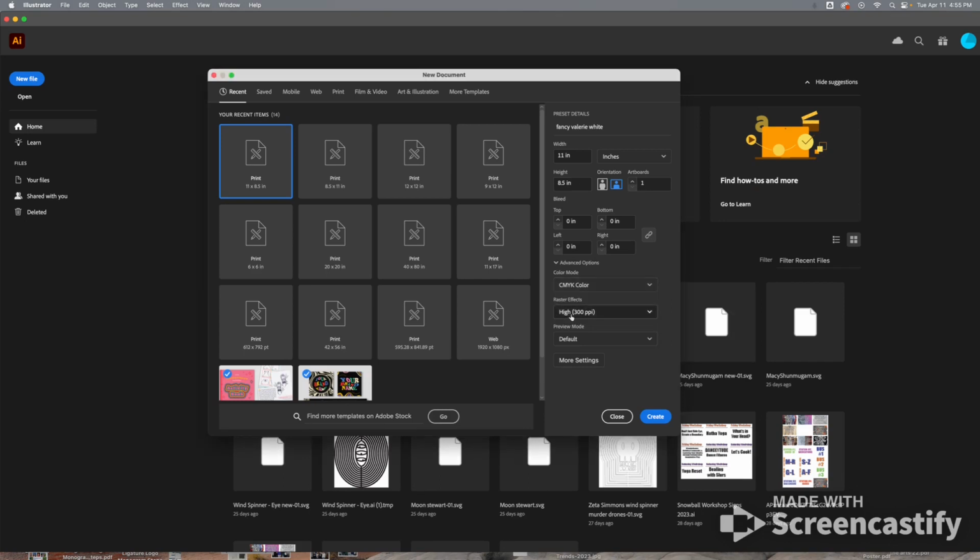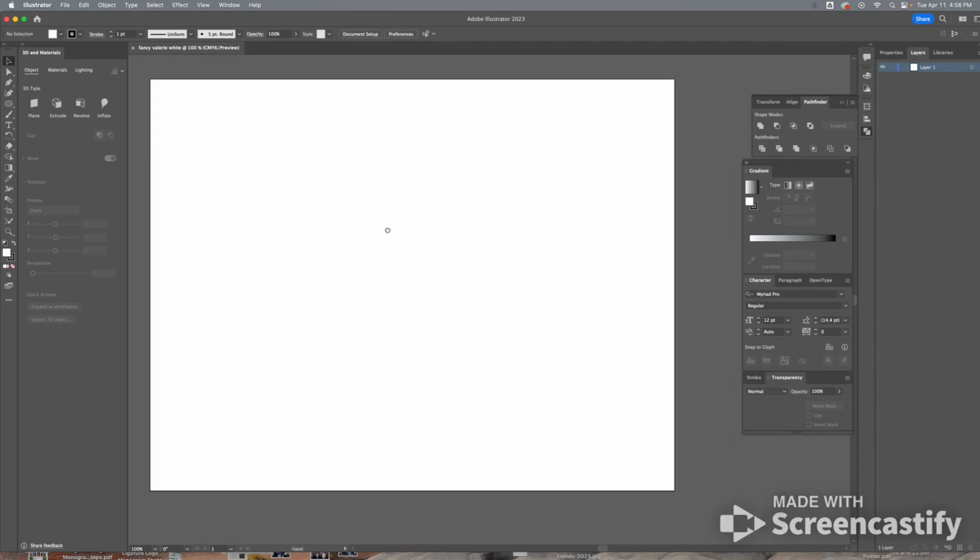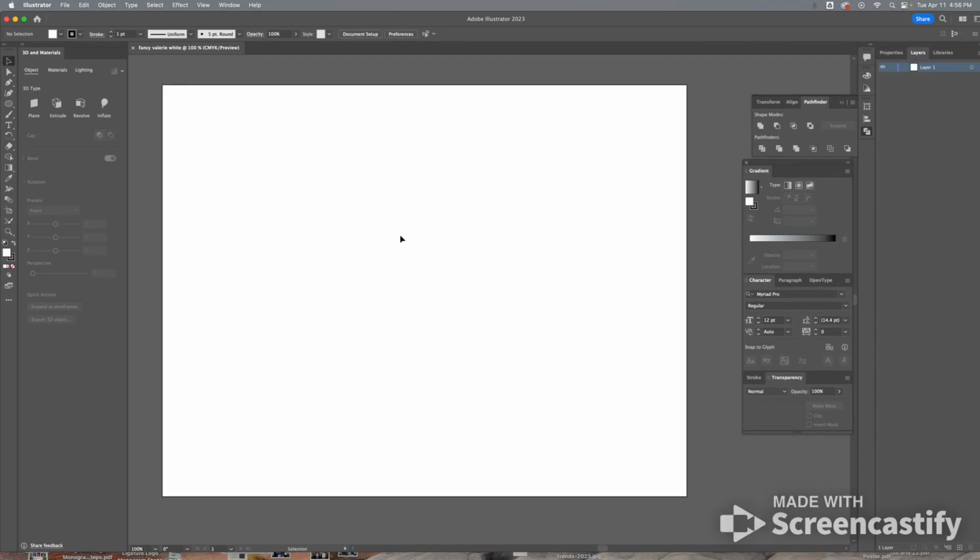Raster effects, you can put that as 300 PPI right now, and go ahead and say create. It should look exactly like this, except it should have your name here instead of mine. Fancy, your first and last name. Go ahead and say create. And you should end up with a file that looks like this. It should look like a horizontal, landscape style piece of paper.